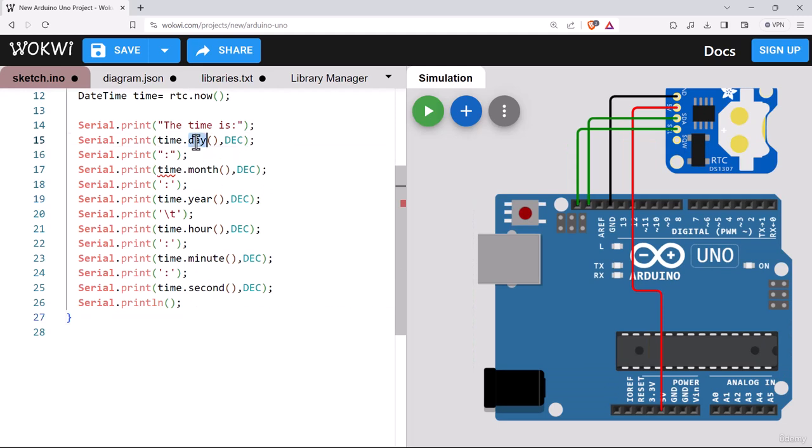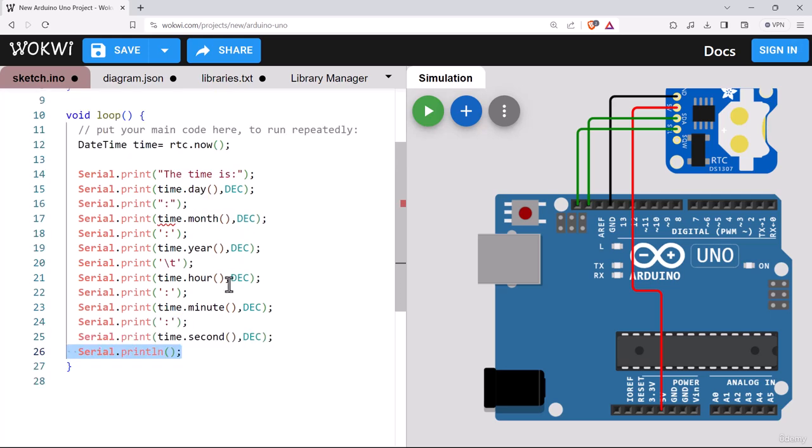First, we have printed the date, that is using time.day. After that, we have printed a colon. Followed by the colon, the month will be printed, then again a colon and the year. After that, we have used a horizontal tab. Next comes the hour, minute, second. Finally, for next line printing, we have used Serial.println, or you can also use an escape sequence like \n. So this is all for the block that will print the date and hour together.